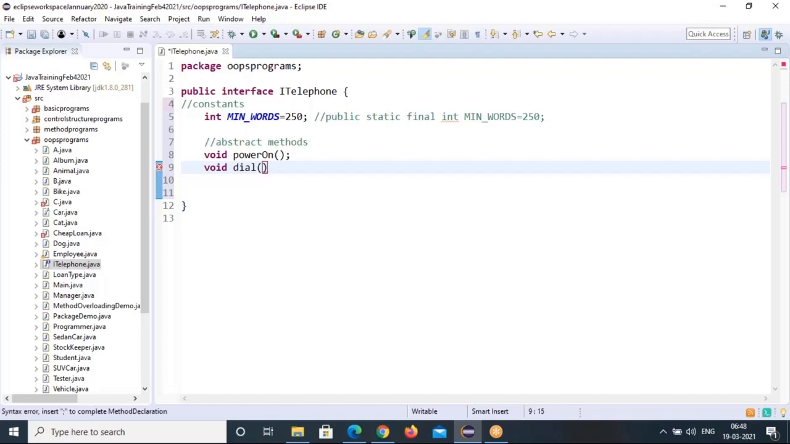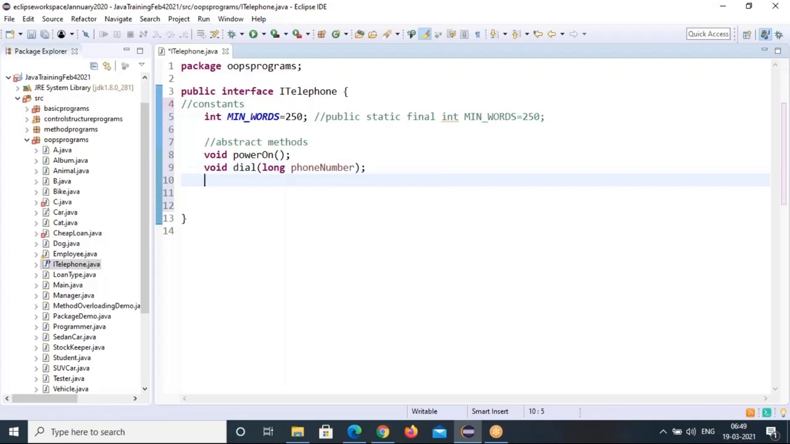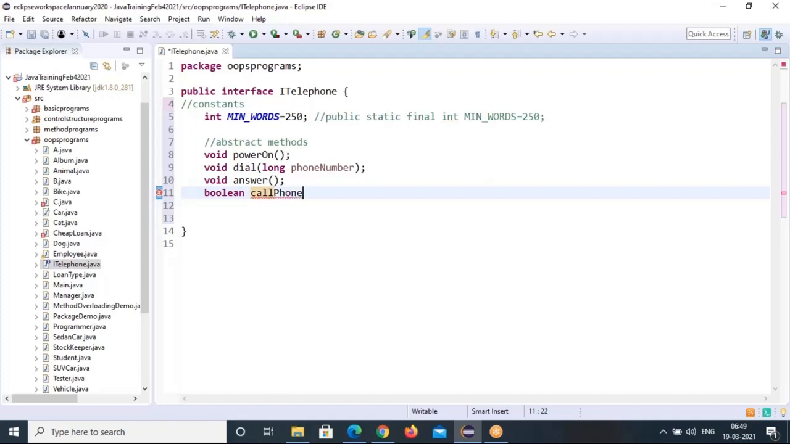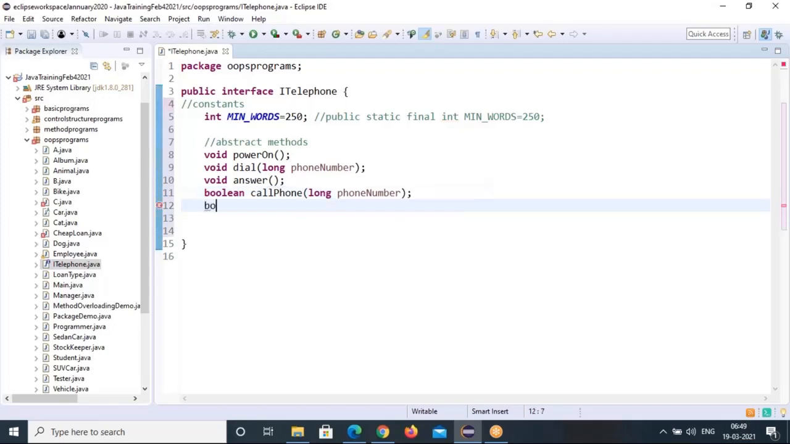If you want to dial, you need a phone number, right? So just give that phone number. We'll take a long phone number because it's a bigger one, not an integer. So long phone number, and then void answer the call, to get a call, answer. And boolean call phone. We'll call the phone using some number, whatever number you are taking, long phone number. Then you have another method, boolean is ringing. I want to find out is ringing. So these are all the methods we can declare like this.